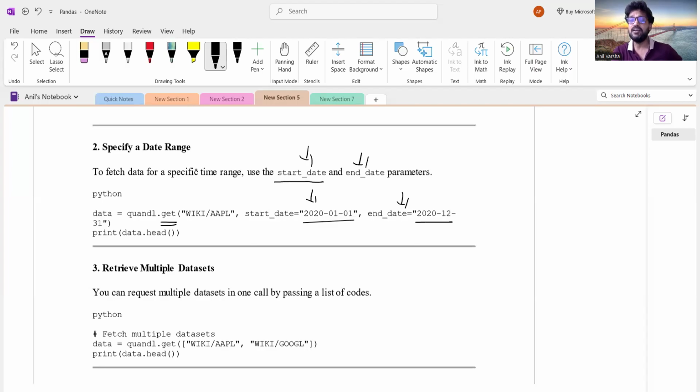What is the date format? Year followed by the month followed by the date. Typically here also, year followed by the month followed by the date. Now in this data set, the rows will be filtered by this specific date range. Then you will be able to see the first few rows by using print data.head.